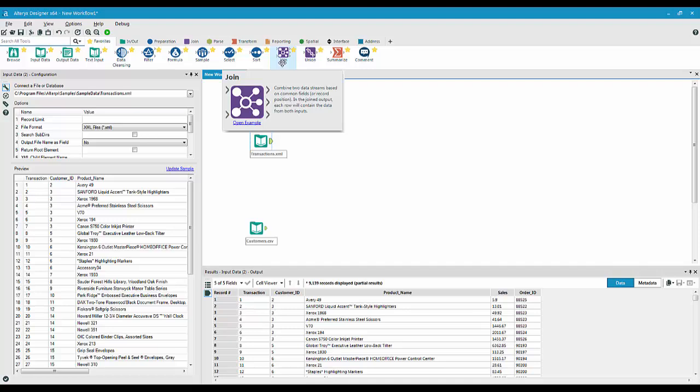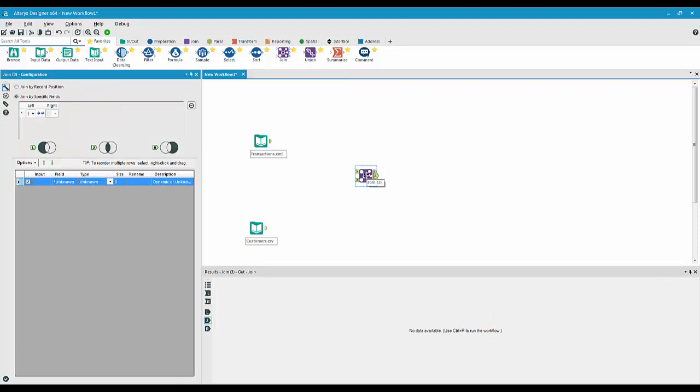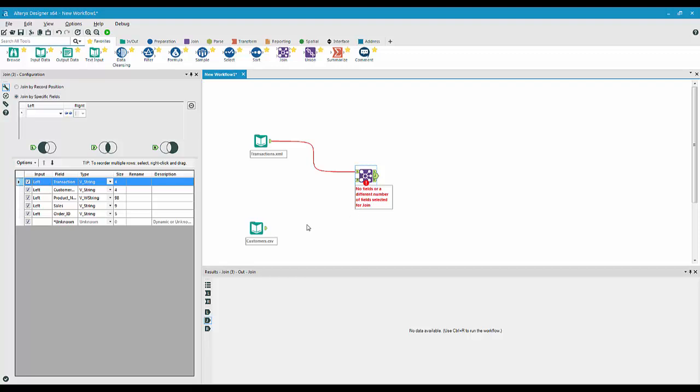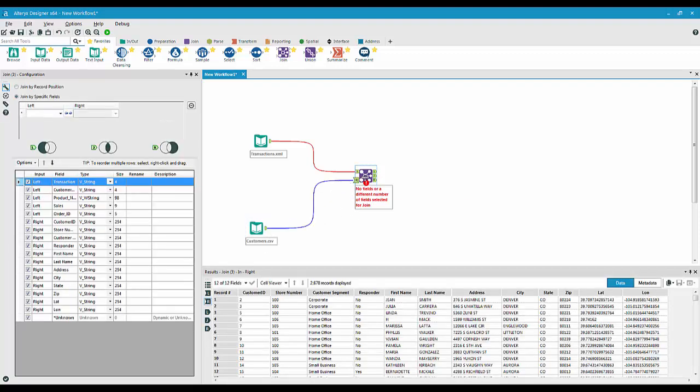Go to Favorites and select the Join tool. Drag it onto the canvas. Connect Transactions XML to the L input of the Join tool, and then Customers CSV to the R input. Select the Join tool and go to the Configuration pane, and set the left input field name to Customer_ID. Then set the right input field name to Customer ID.